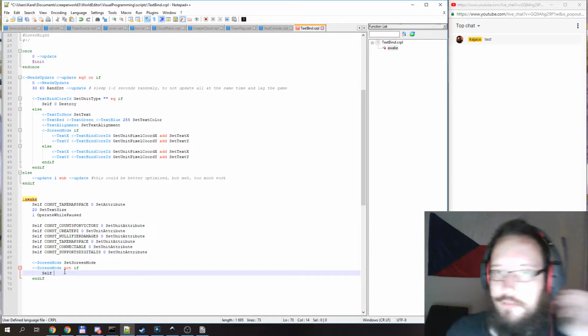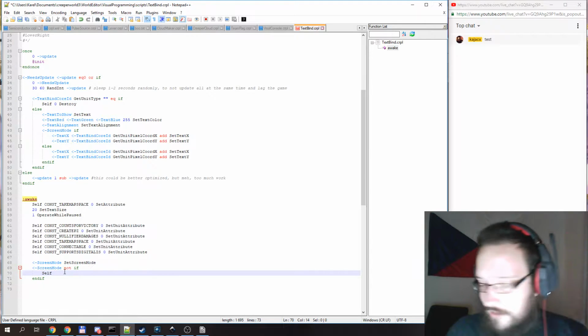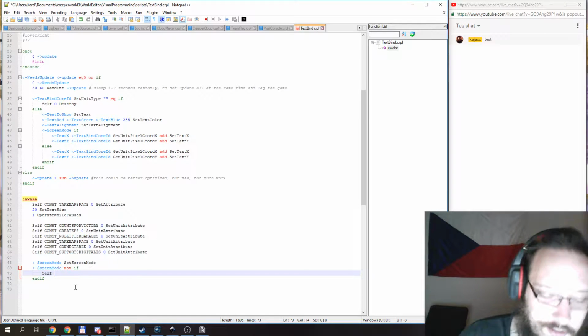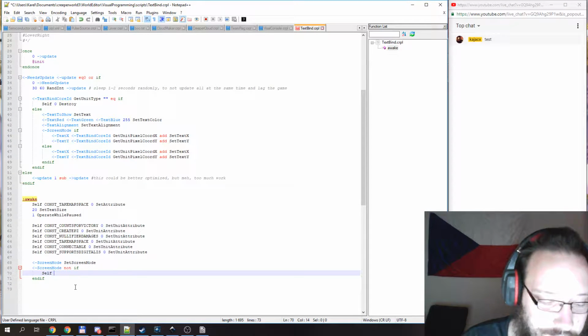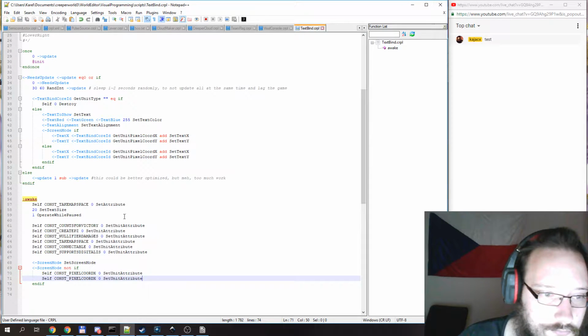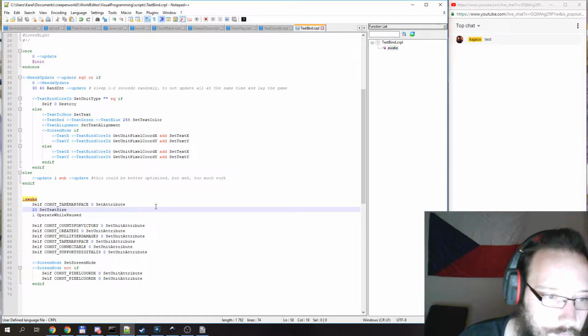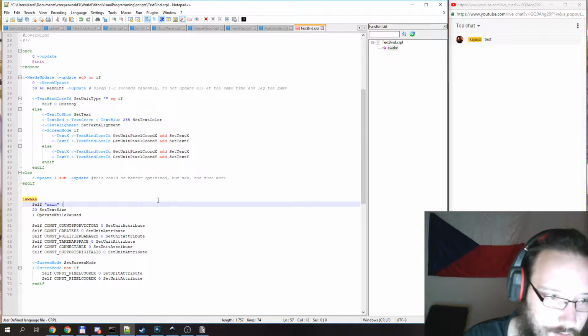I mean, I could make this work just for this map, but I want it to work in general. So this will take a little bit, but constant pixel coord x 0, set unit attribute. We also self main none set image.